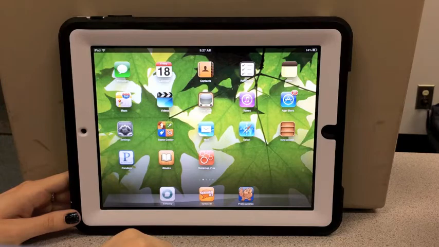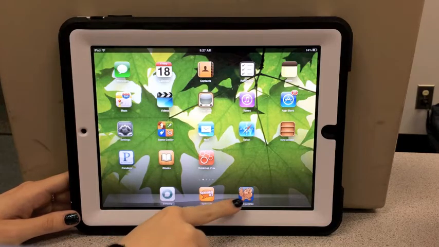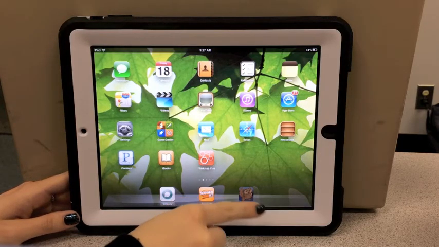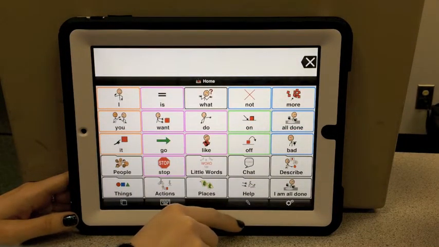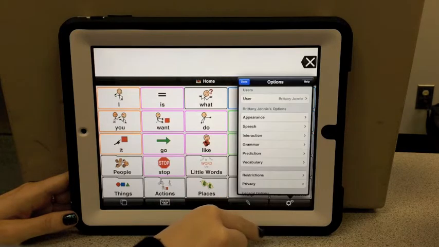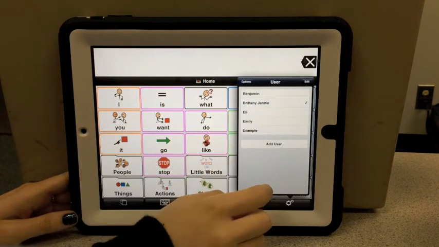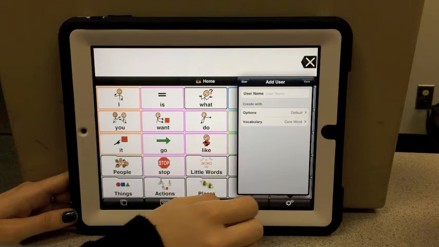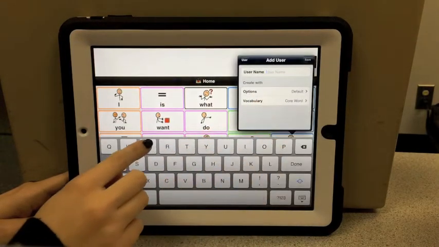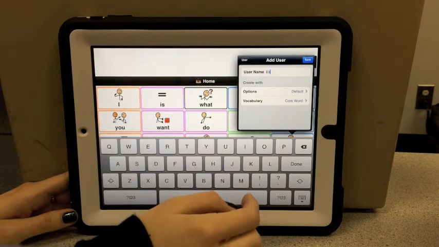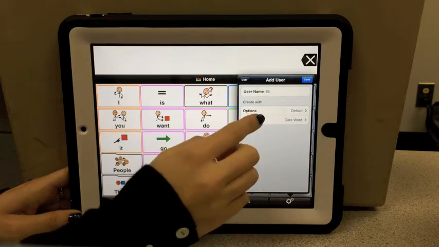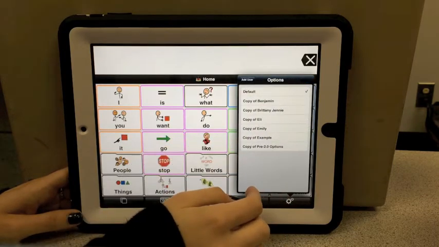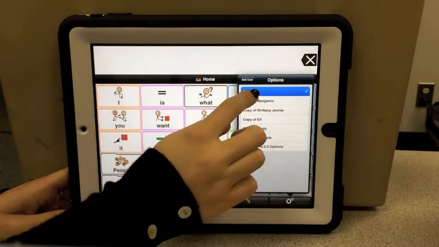After powering on the iPad, click this logo to access Proloquo2Go. As soon as it starts up the user will select a username by going to Settings, User, Add User. For username, today we'll be using Eli. When creating a new user, you have the option to copy a previous user's page setup or use the default page, which is what we will do today.